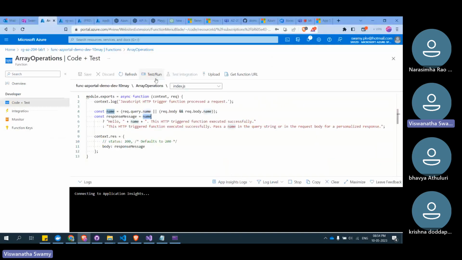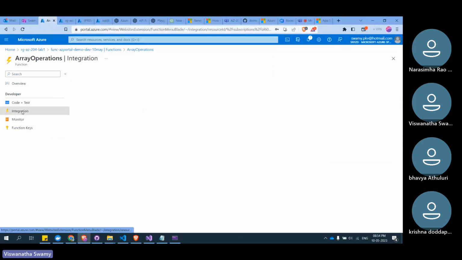Now we can check this integration tab. Now this integration tab, just give me a minute, I'll have a glass of water.